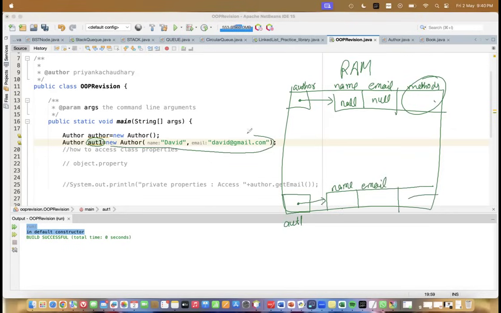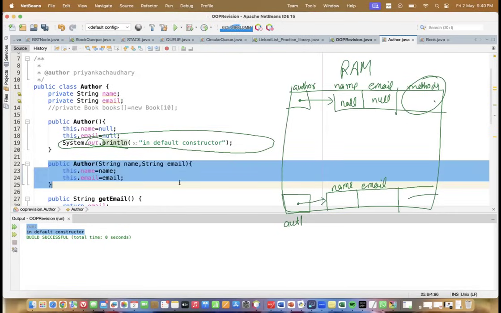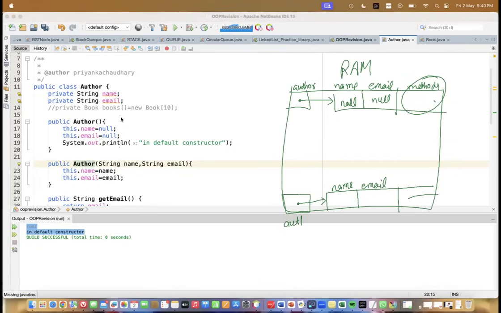But look at this. Whenever you are instantiating this object, what kind of constructor is it calling? Go back. It is calling the parameterized constructor, because at the time of object creation, you are not leaving this bracket blank. You are providing David and an email. So once you are instantiating, this variable will be replaced by David, and this email will be replaced by david@gmail.com. So for AUT1, the name is David, and the email is david@gmail.com.